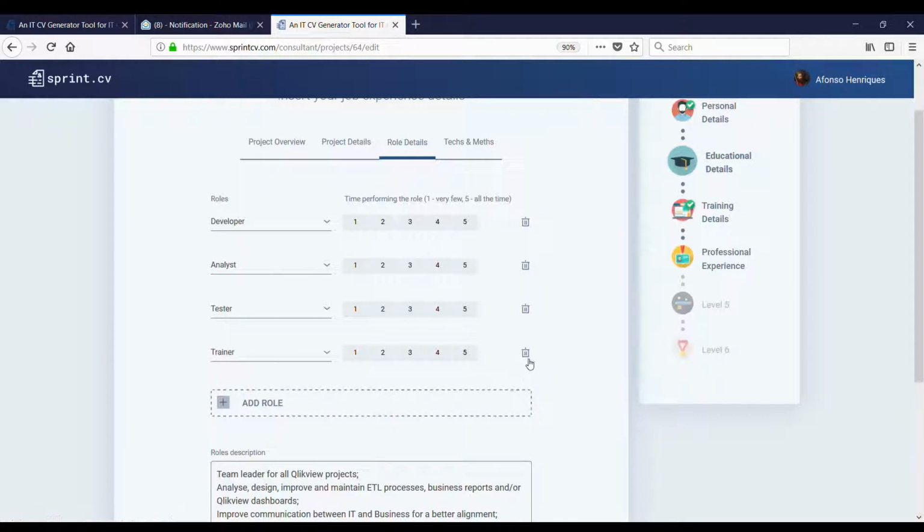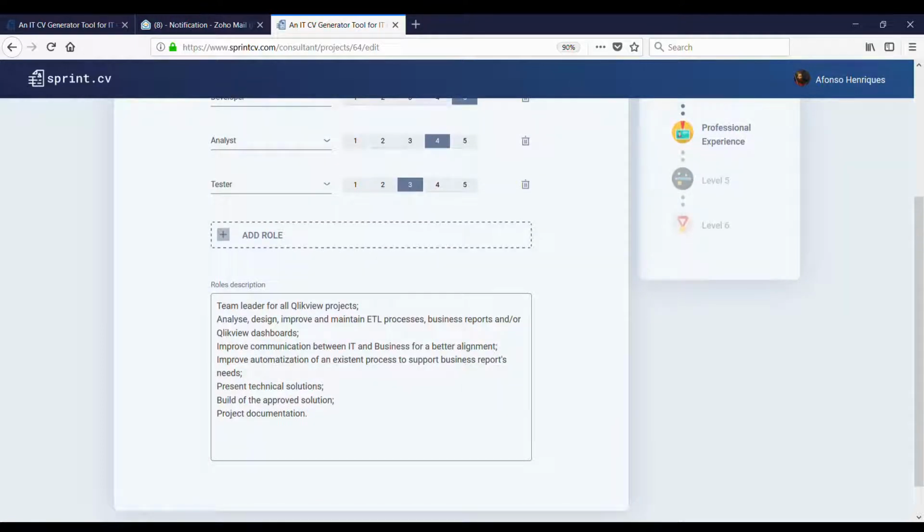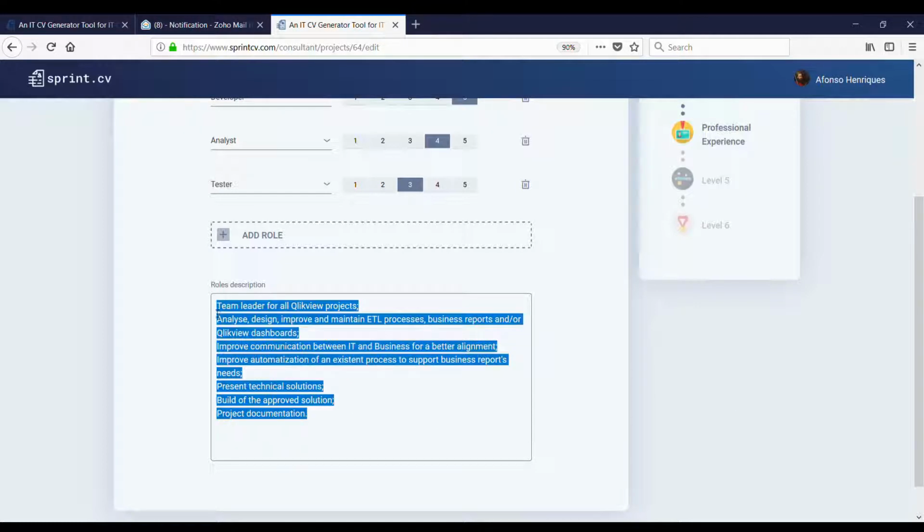Here I was not team leader, I was a tester, so I was developing all the time, analyst and testing. And the performers were a bit different. The tasks were a bit different, so you should.